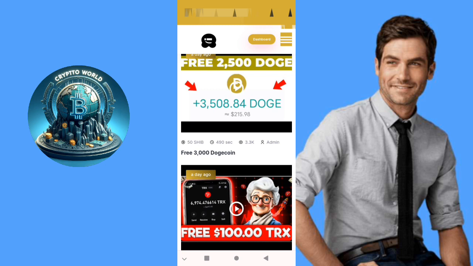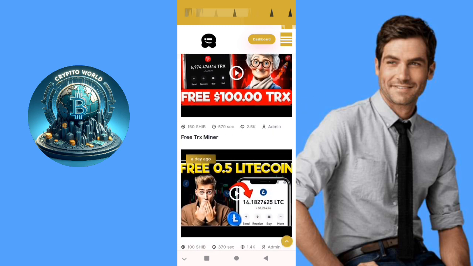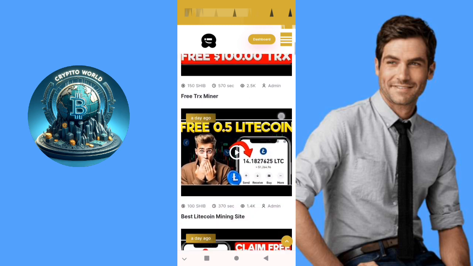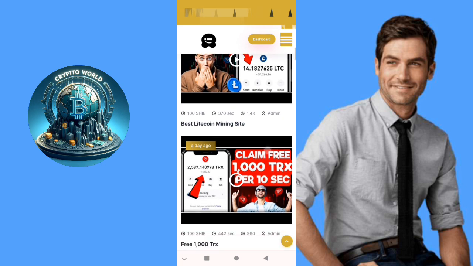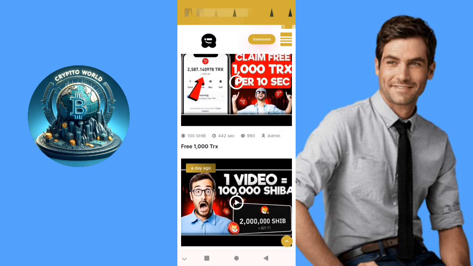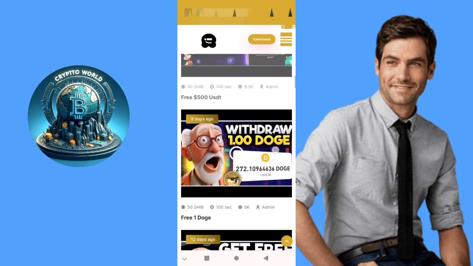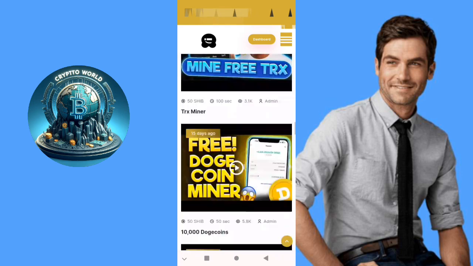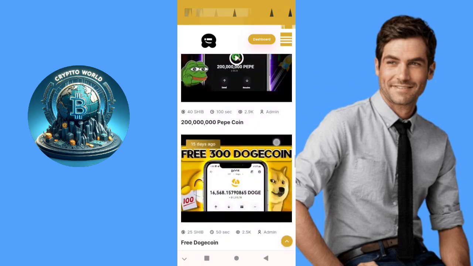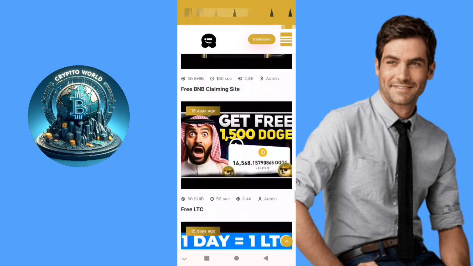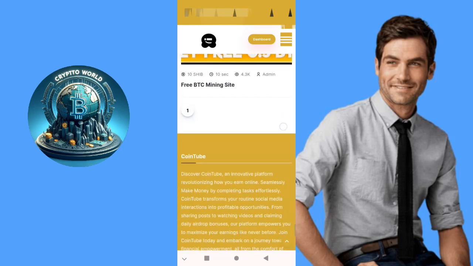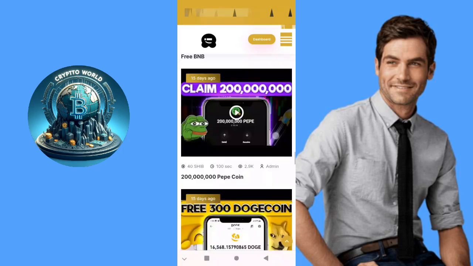Like we see, this one for 15 Shiba, this one for 115 Shiba, this one for 100 Shiba. Like you see, for 100 Shiba, this one. You watch all. Like you see, there is a huge number of videos here. You work daily in this site.